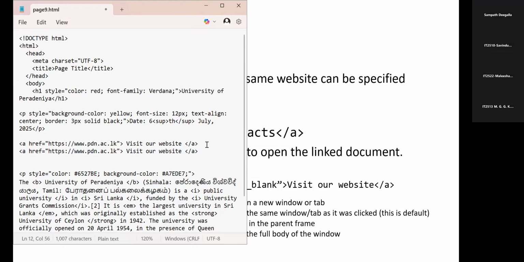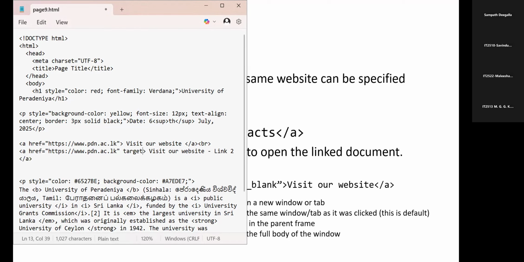And then I'll put a BR here to make a line break. And then I will say this is link to. The modification that I'm going to do is, for the second link, I'm going to add the attribute which is called target. So let me put target equals, target equals, and then I will say underscore blank.